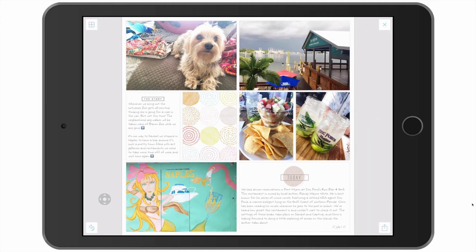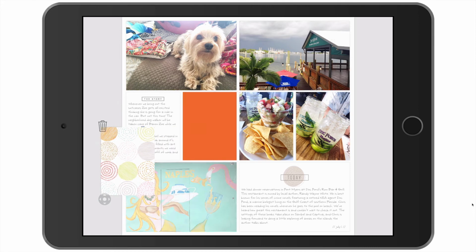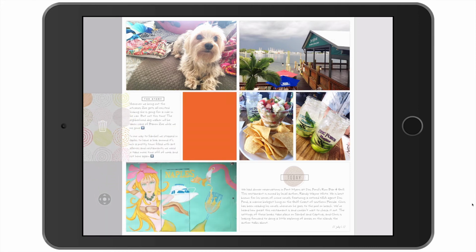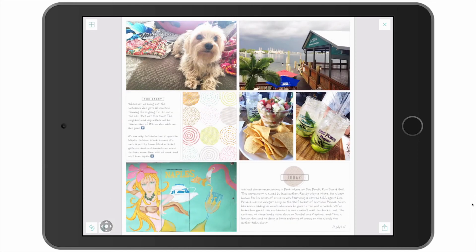If I wanted to get rid of a card that I didn't want on here anymore, I can just, again, drag and drop it, and when you start to move it, there will be a trash can that will appear on your screen, and you can just throw it away. If I change my mind, all I have to do is hit the undo button here, and my card will come back again.